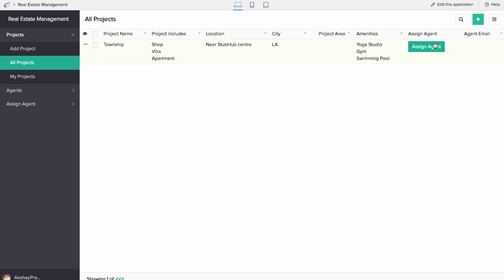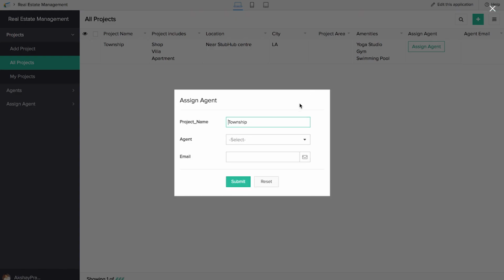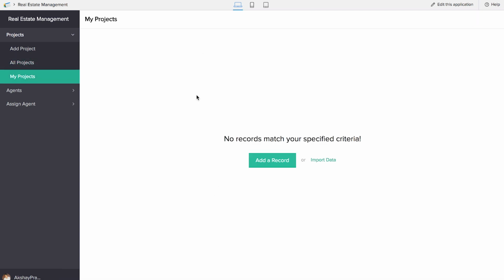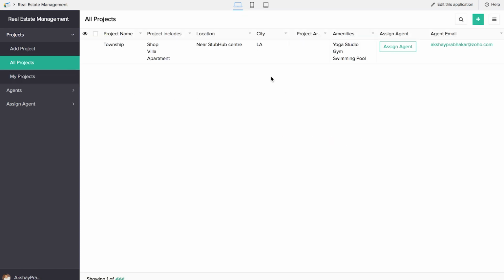And if you click on assign agent, our assign agent form pops up, where we'll be able to select the agent and the email will appear here automatically. And if you click on submit, agent will get an email notification saying that he has been assigned with a link to this particular report. So if you click on my projects, it won't show any record because no projects has been assigned to this particular email ID that is logged in, but all projects has been shown here.